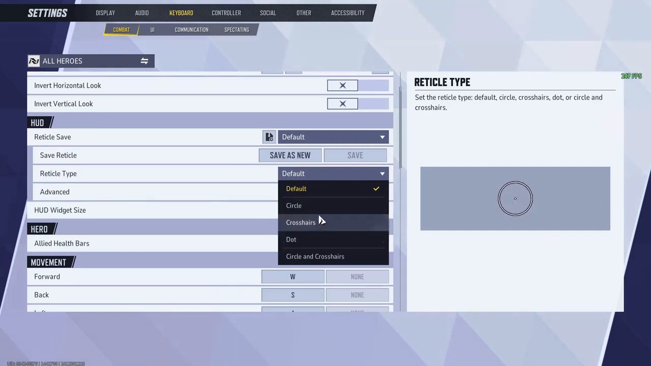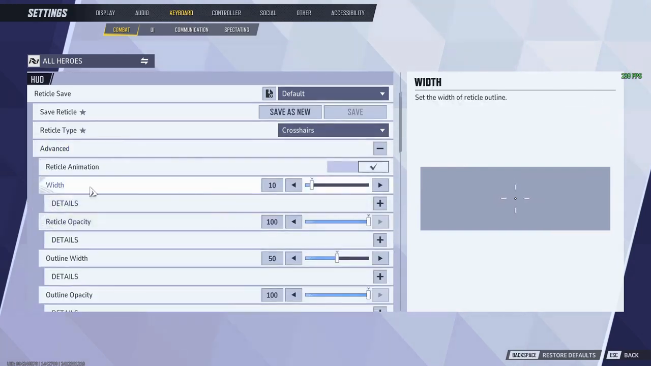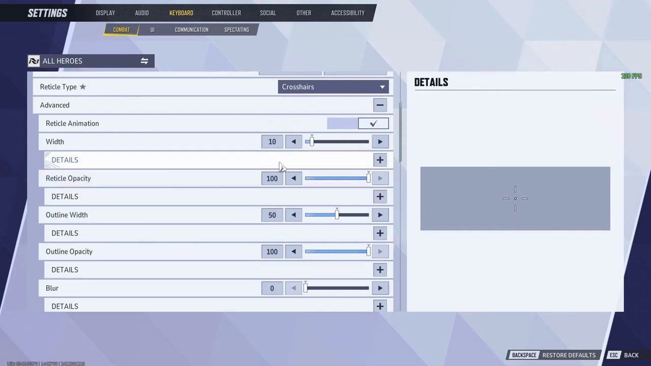Let's say I want to use a crosshairs right here. You could also go with the circle or dot and circle and crosshairs if you want. For me, I'm going to use this one. Now click on the plus sign here at the advanced to show the advanced settings for the crosshair.